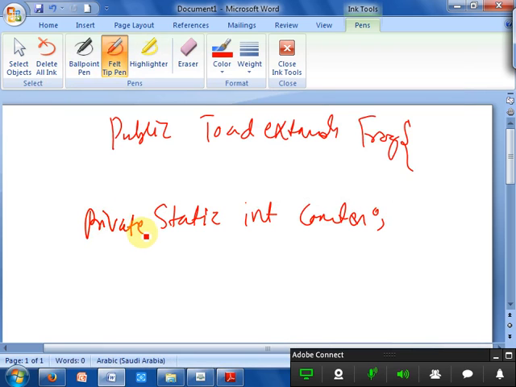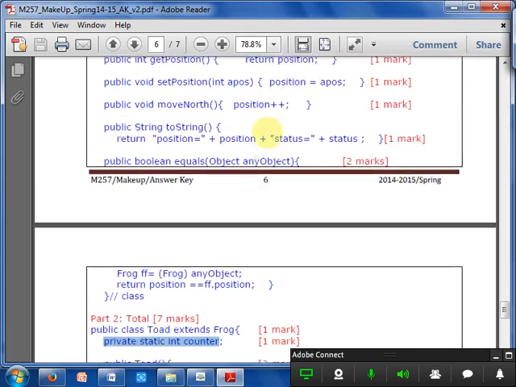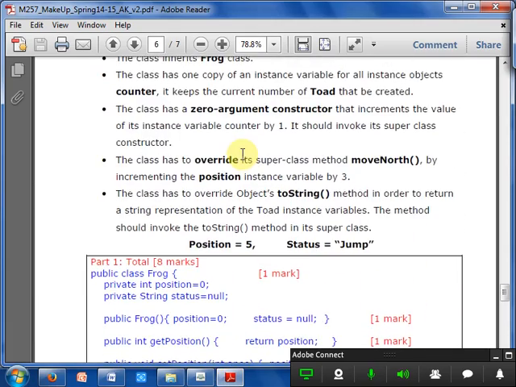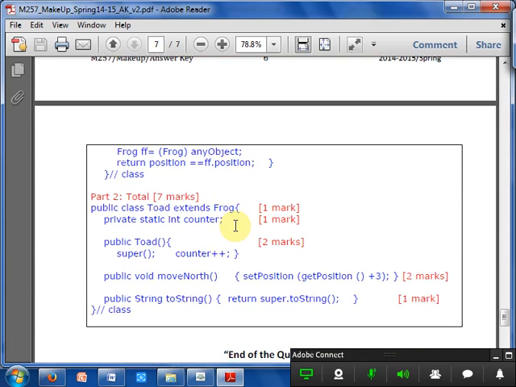Okay. Then after this, the class has a zero argument constructor that increments the value of the variable counter by 1. It should invoke the superclass constructor. So again, to invoke the superclass constructor, it is simply called super, and to increment the counter, we just say counter plus plus.